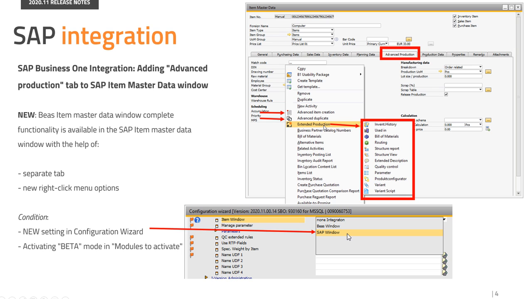With the SAP window setting, you can view and manage Item Master data in the SAP Business One Item Master window with the integrated Beas functions. When you open the Item Master from a Beas form, the system opens the SAP Item Master data window. When the SAP window setting in the configuration wizard is active, the SAP Item Master window includes a separate tab for Beas functions. The name of the tab is Advanced Production.